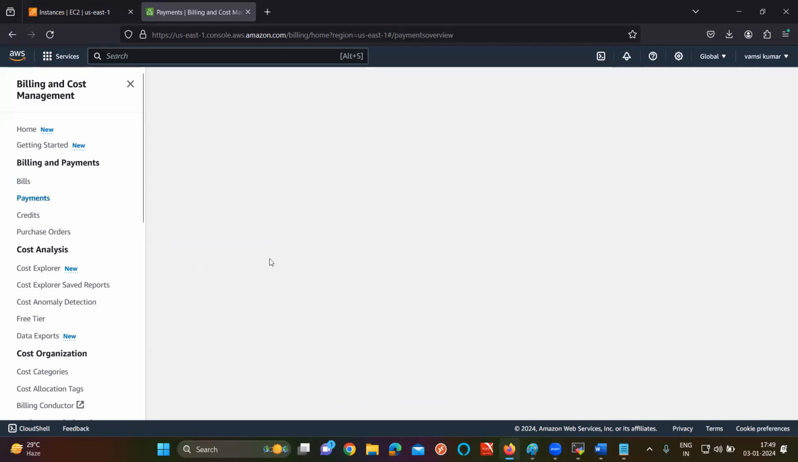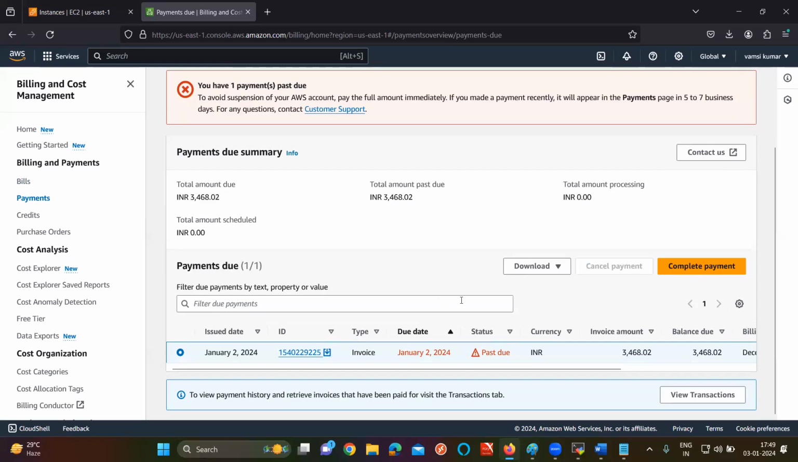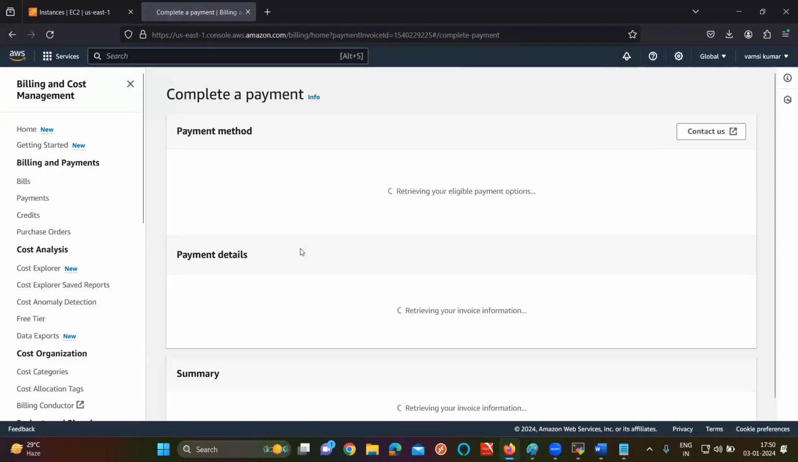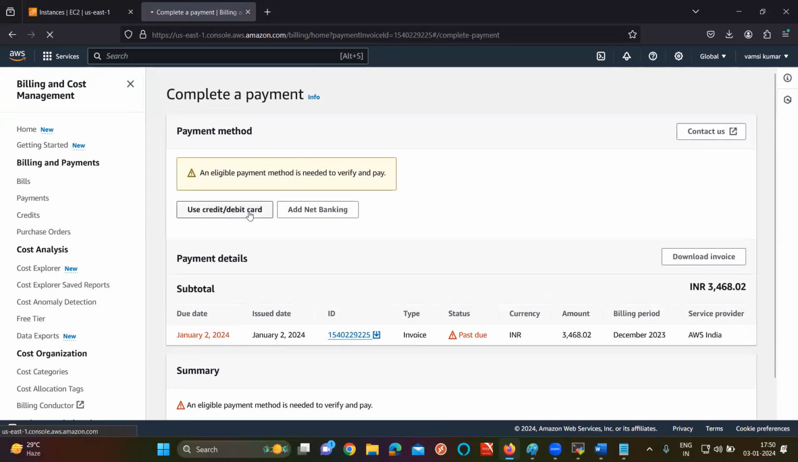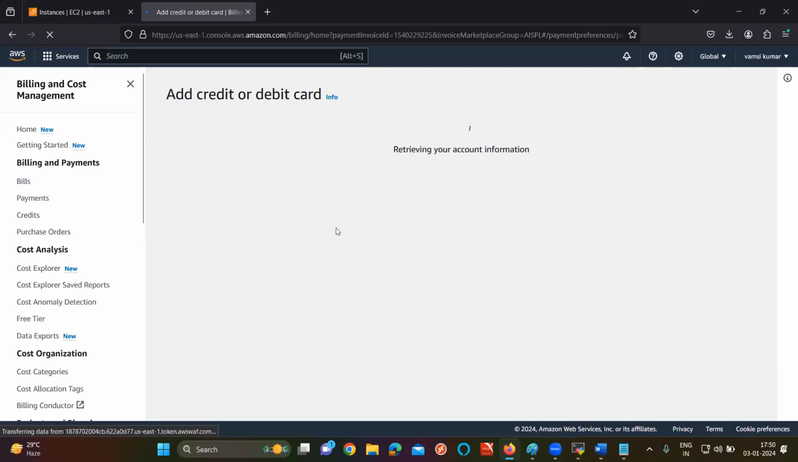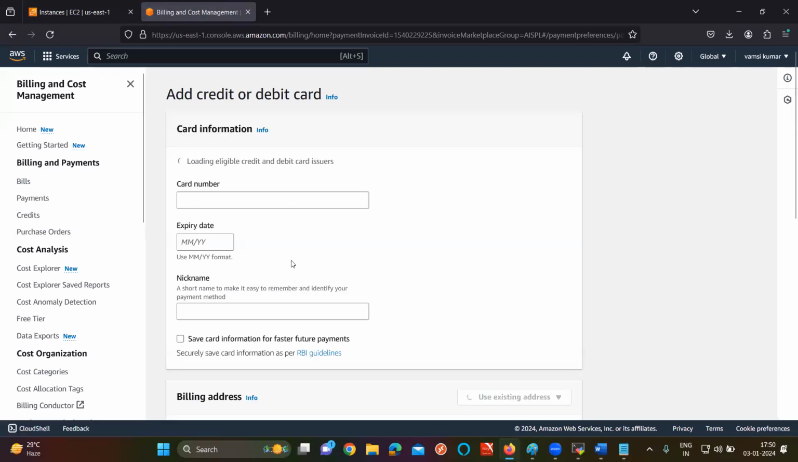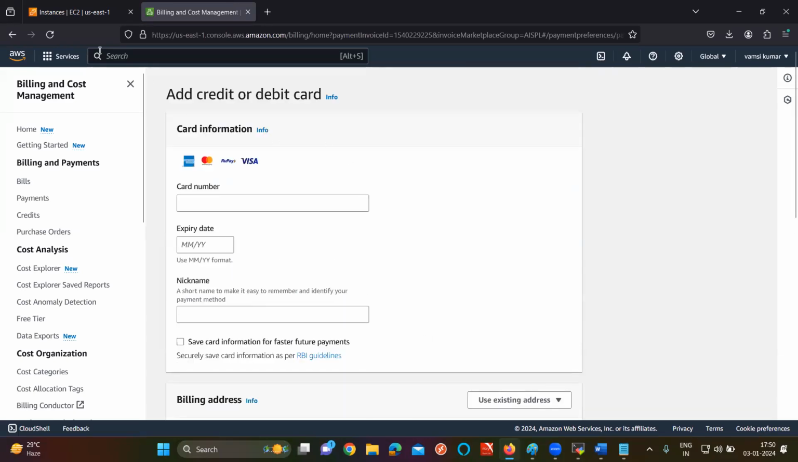Okay, go to payments here. Currently your invoice is pending. If you click on complete payment, you can go to the payment section and provide your card details, payment method details, and summary, everything you can check here. You can use net banking or a credit or debit card. If you want to use a credit or debit card, click on this one and enter your details here. Your card details were already saved initially. Give the details one more time, and at last click on add card and you can pay the billing. I hope it is clear for you, Nikita.